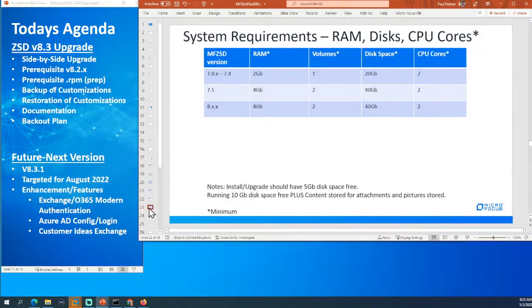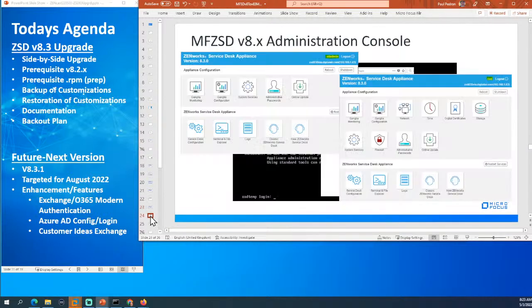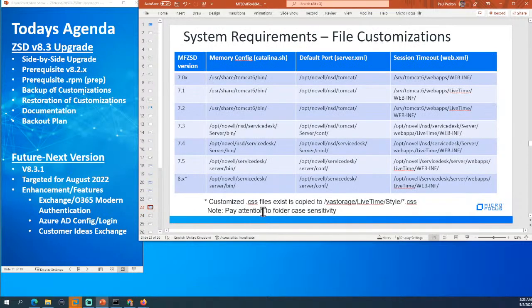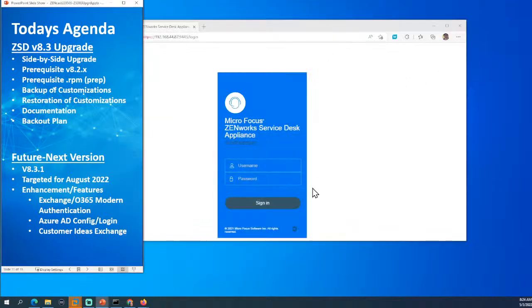So this is just a quick presentation to show you also some of the file customizations, where you'll find them, right? The server.xml, catalina.sh. If you've changed anything in those, you want to make note of them so that you can replace them. One note down here is don't copy them. Replace the text in them, right? You don't want to overwrite from 8.2 to 8.3 because you'll be missing some formatting of CSS. Okay, I'm going to close that out because we're going to get started.